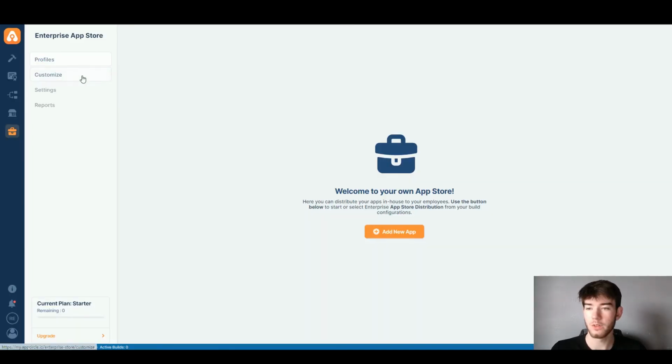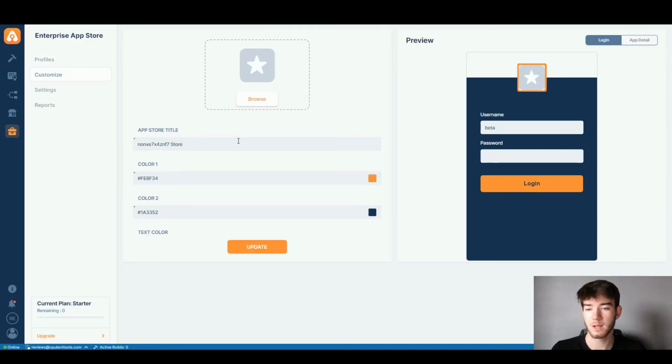On the customize section, this is where you'd customize it and you'd browse for a little icon. Right here you can upload your icon. You have your preview on the right hand side of when you are making changes, and then your app store title, the color of it, and the text color. So you can just name this whatever you want.